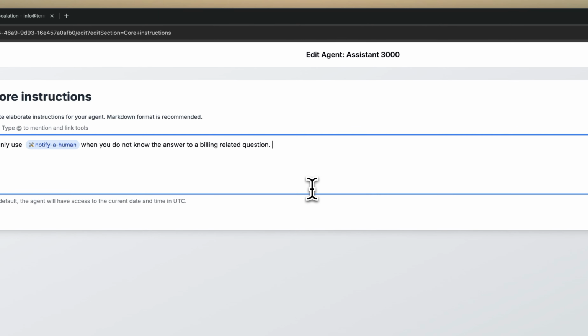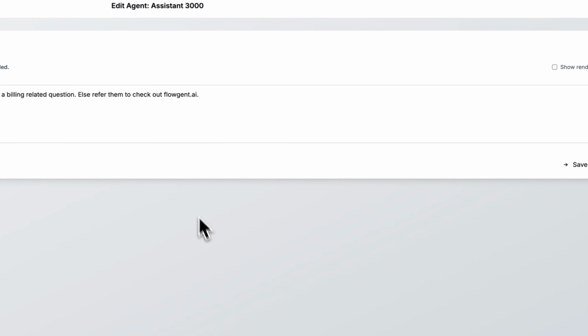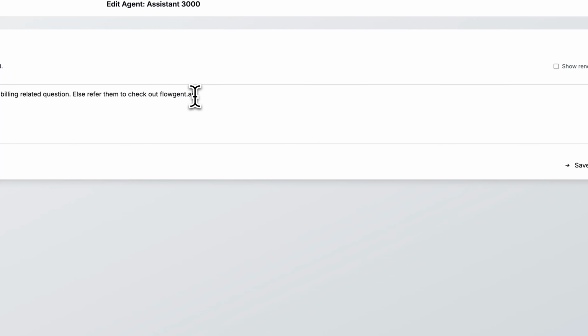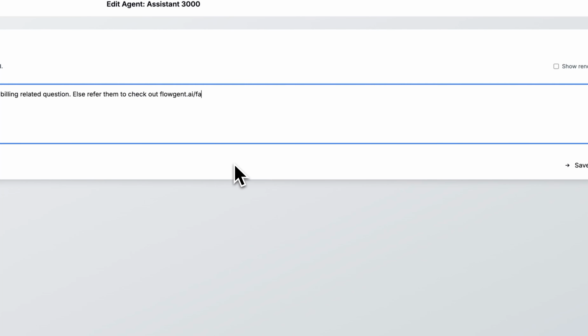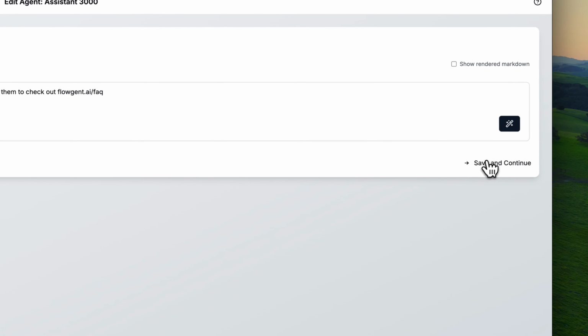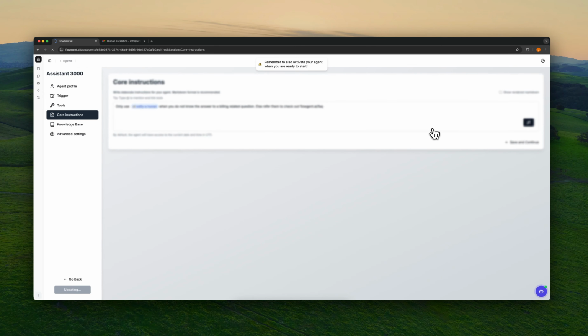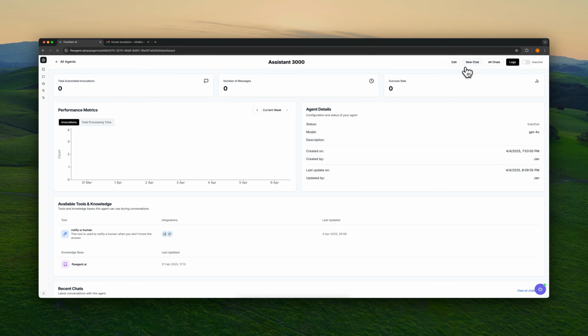Otherwise, all right, just an example. Else refer them to FlowGent AI /FAQ. We don't even have this page, but just for purposes, you can hit save. Now I'll just show you that the tool is working as well. So you hit save and finish. And then you click new chat.